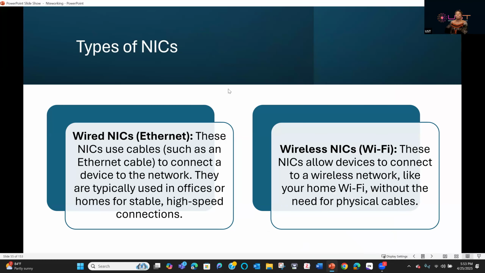But there are different types of network interface cards. We'll talk about the wired network interface card. In this case, the NIC uses cables such as an Ethernet cable to connect a device to the network. So I hope you now see the reason why we spent so much time going through Ethernet and wireless. That way you will be able to assimilate the concept better, okay? They are typically used in offices or homes for stable, high-speed connections.